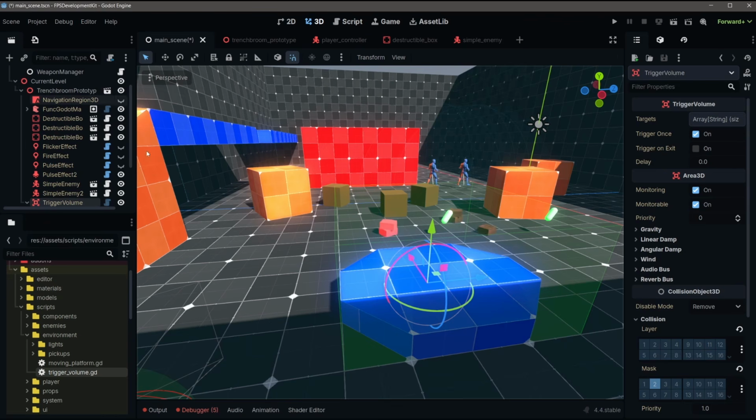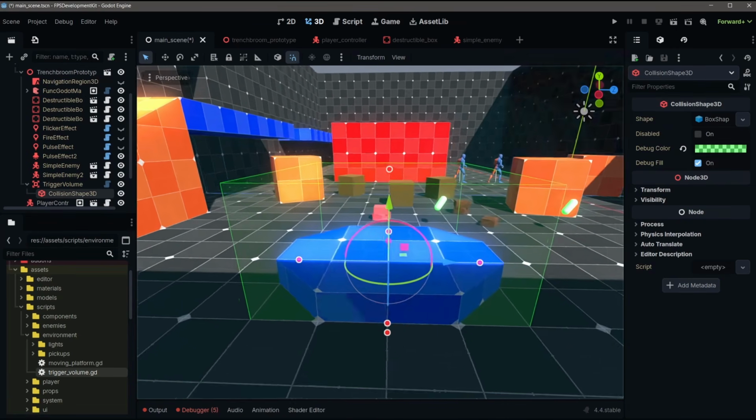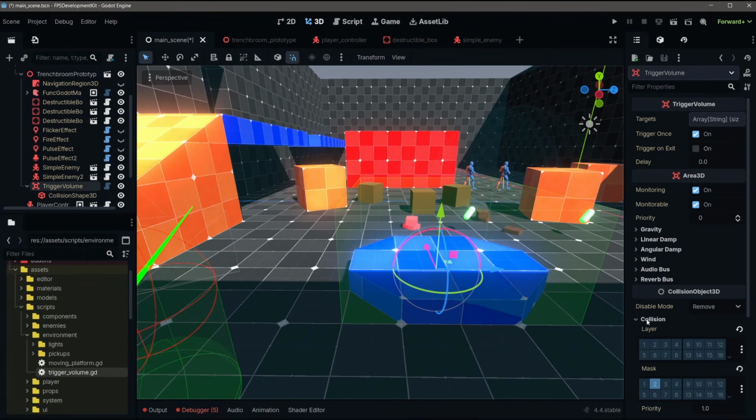Now within our current level, I've created the trigger volume and then added a collision shape. It's just a basic cube there. And you need to make sure that you set the trigger volume mask to whatever layer that your player is on. In this case, the player is on layer 2. So we make sure that we're checking for the player, otherwise it's not going to work.